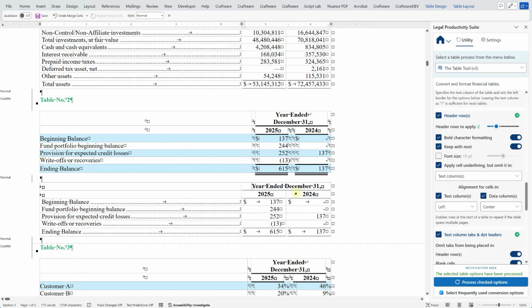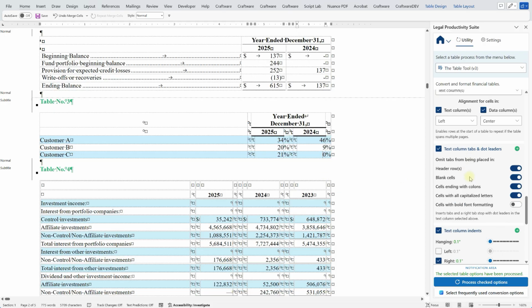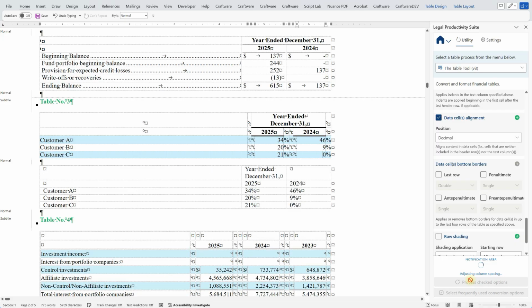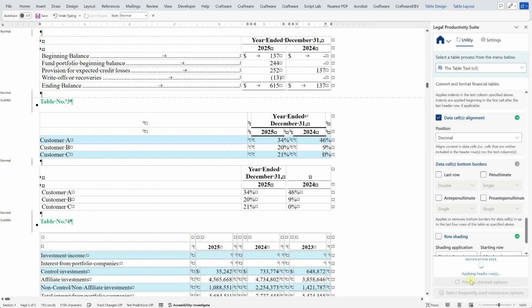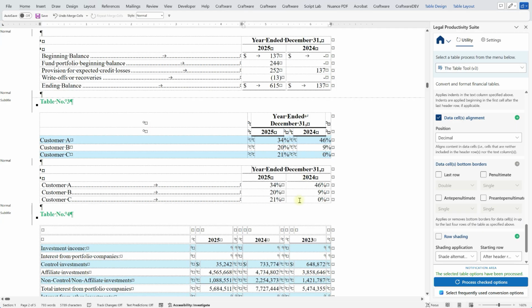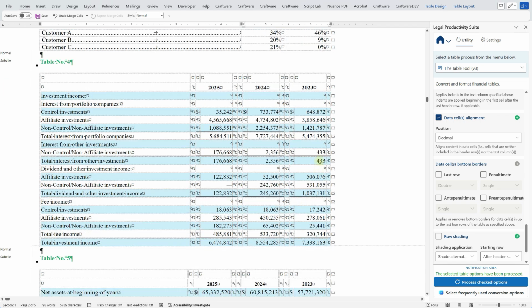The third table contains the same number of header rows, so I won't need to change that option. However, it doesn't have any bottom borders, so I'll deselect the bottom border options. The next table has 1 header row and single bottom borders for the last 3 rows, so I'll update those options accordingly.